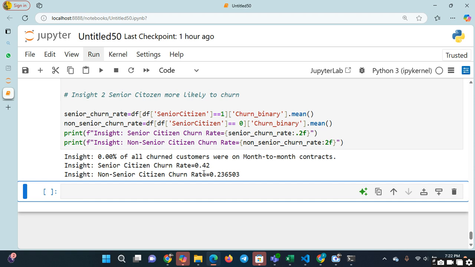So this analysis shows us that there's still hope for the customer to come into the organization to buy in bulk after month-to-month contract with them. So that's just the insights we derive from this.